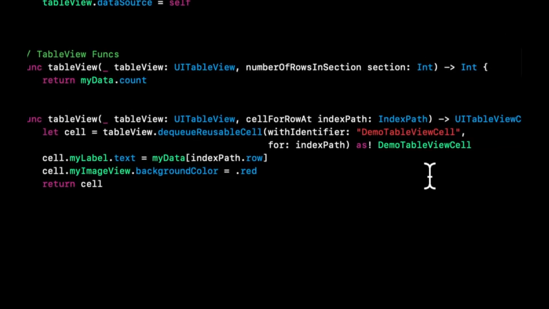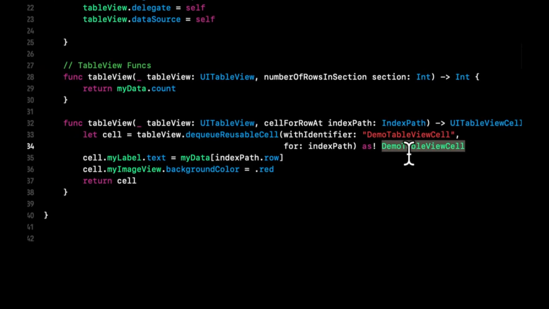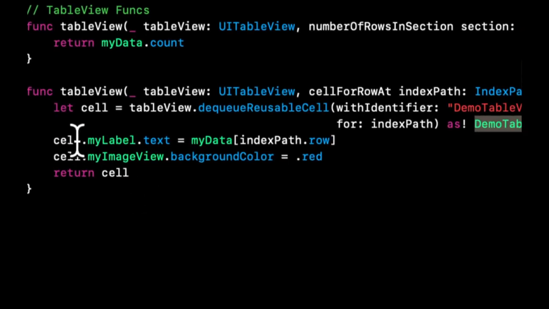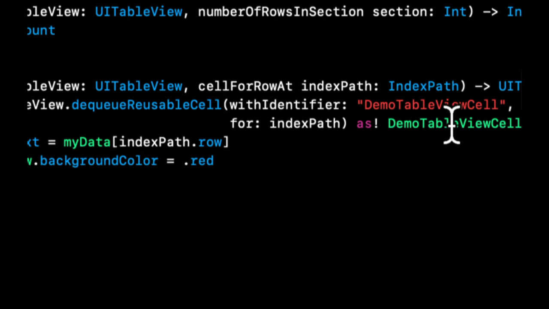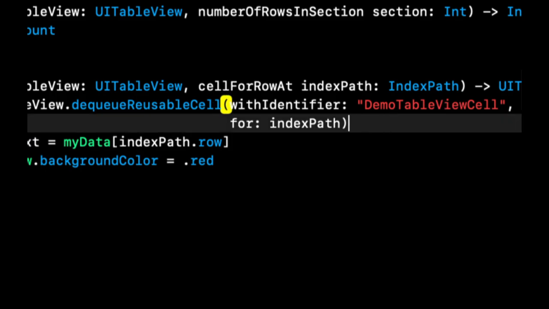And lastly, but most importantly, when you're actually returning a cell after being dequeued, you want to make sure that you are telling the table view to dequeue a cell with this identifier as this, right? So you're casting it as this class. And what that lets you do is access the outlets on that cell that you've created. So now if we actually remove this, let's just show you guys.